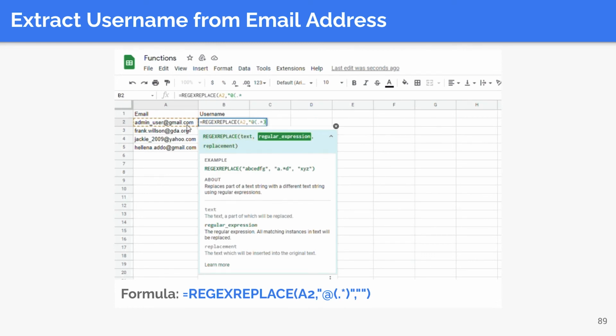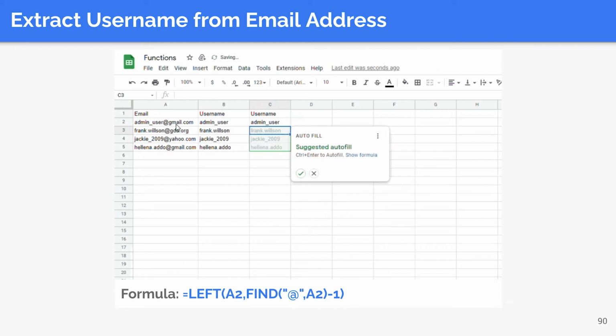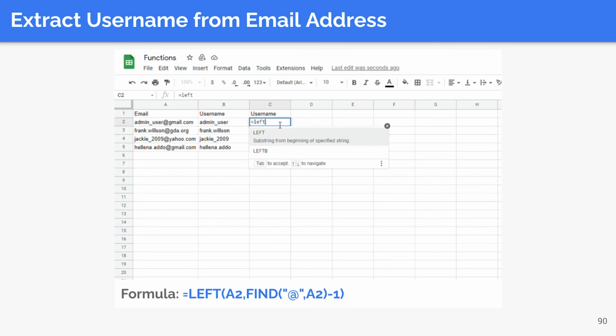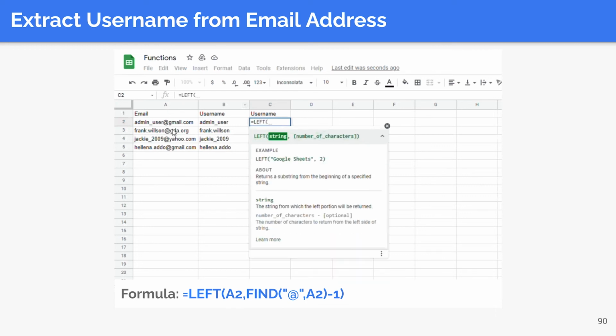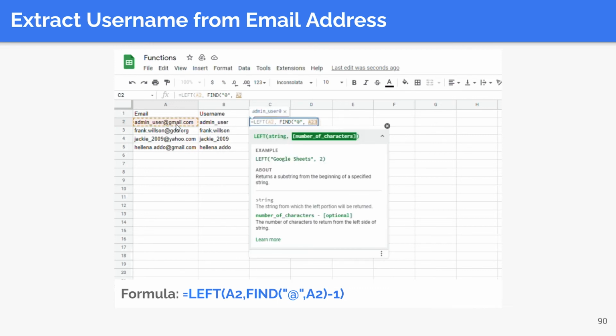REGEXREPLACE replaces part of a text string with a different text string using regular expressions. This is a complex function, and it was used to demonstrate how mixing the simpler functions can help you achieve the same results as with the more complex ones. In our second example, we will combine the LEFT and FIND functions as an alternative to REGEXREPLACE. The formula is as follows. The FIND function is nested within LEFT. Basically, the formula locates the @ symbol and extracts the text up to that point. We subtract 1 to ensure that the @ symbol itself is not included in the results.